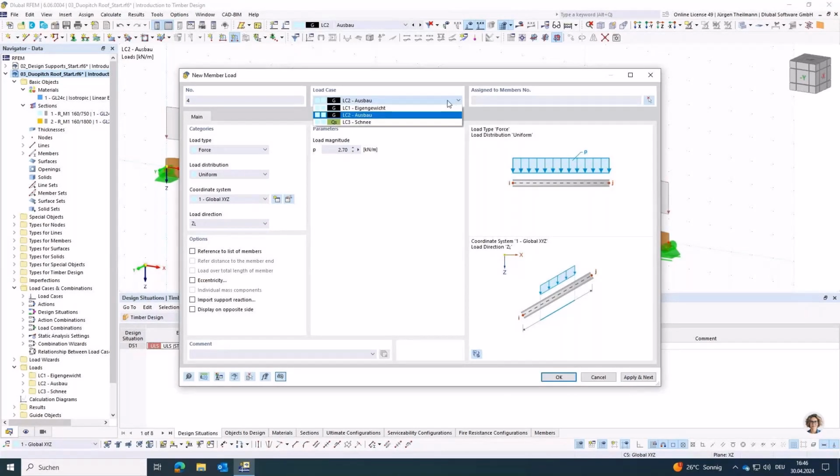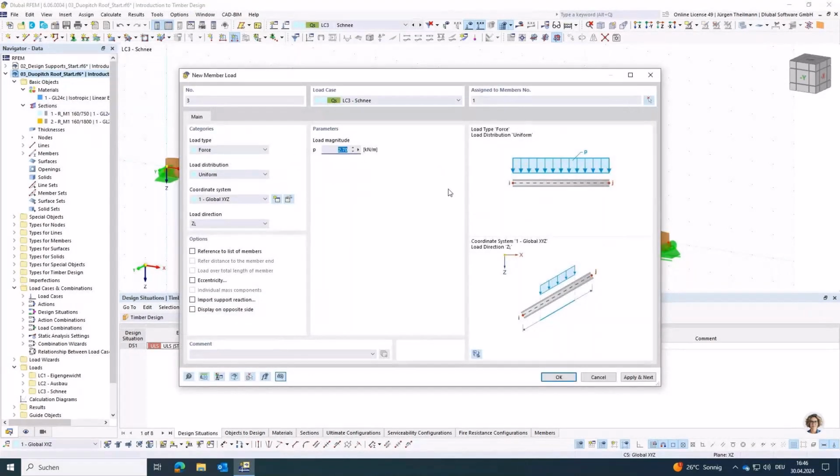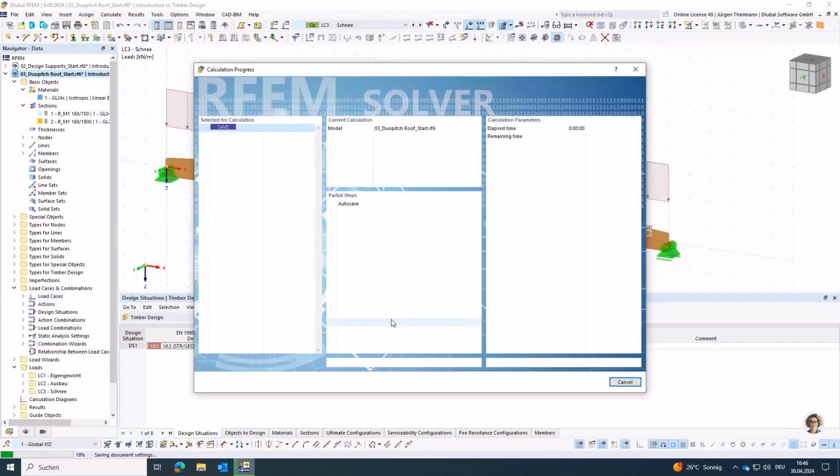Apply and next, then we have the snow load. Again on member number 1, 3.15 kilonewtons per meter, but now important for the snow load that we have the load in global Z direction, but not on the true length of the member, but on the projected length. Hit OK and have our loads, and now we can finally calculate.